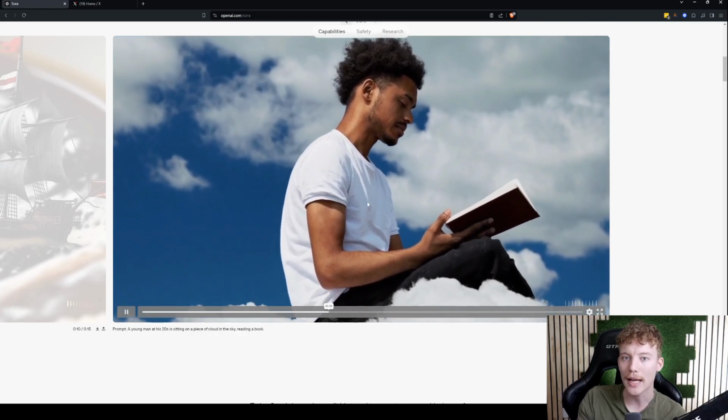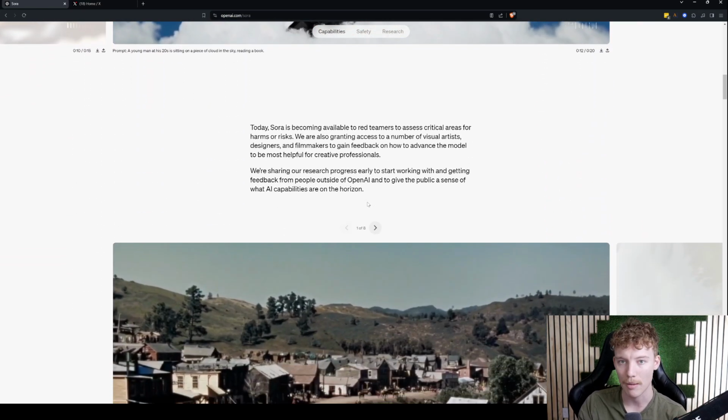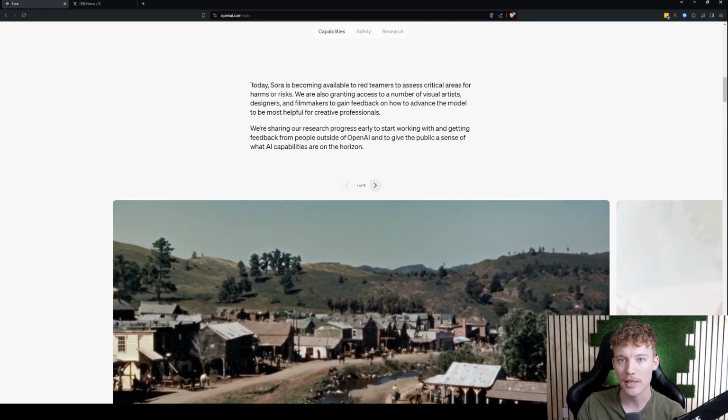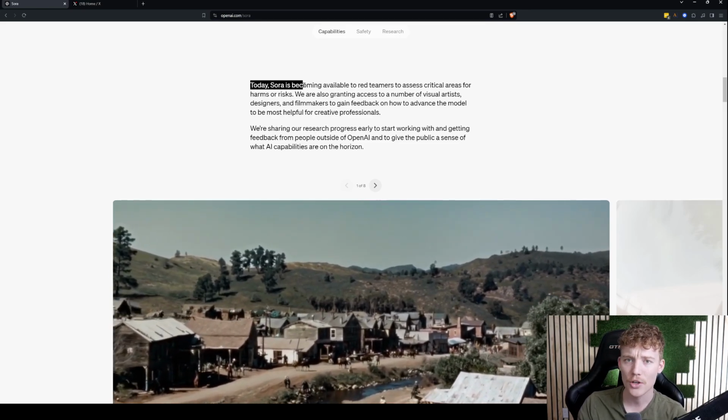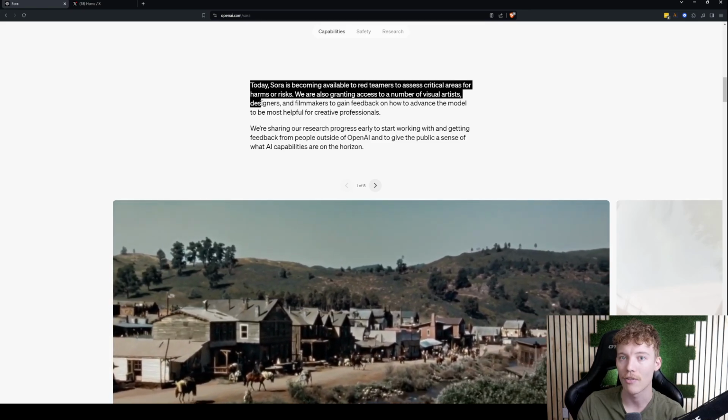This is incredible. I cannot say how insane the innovation coming out of this is going to be. So in this big announcement on their website, they say, quote, "Today, Sora is becoming available to red teamers to assess critical areas of harms or risks.